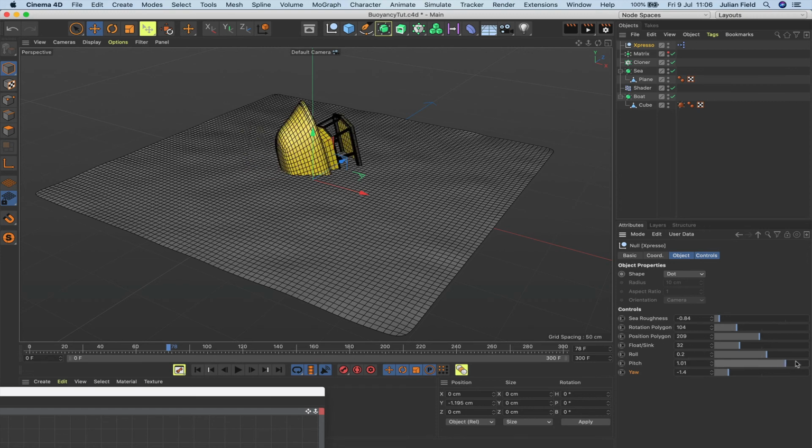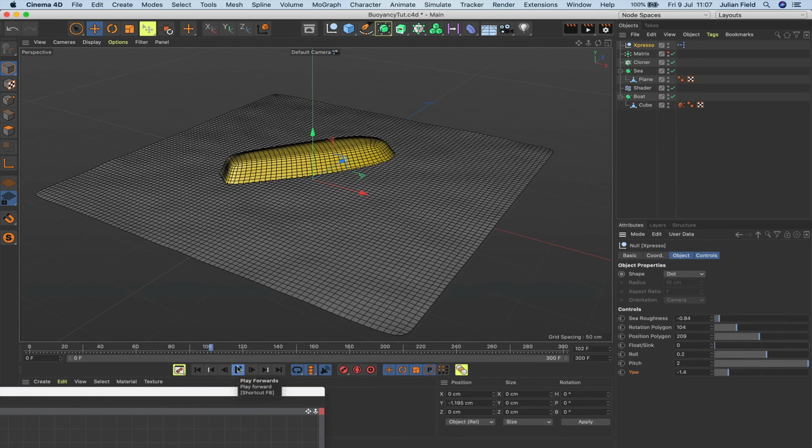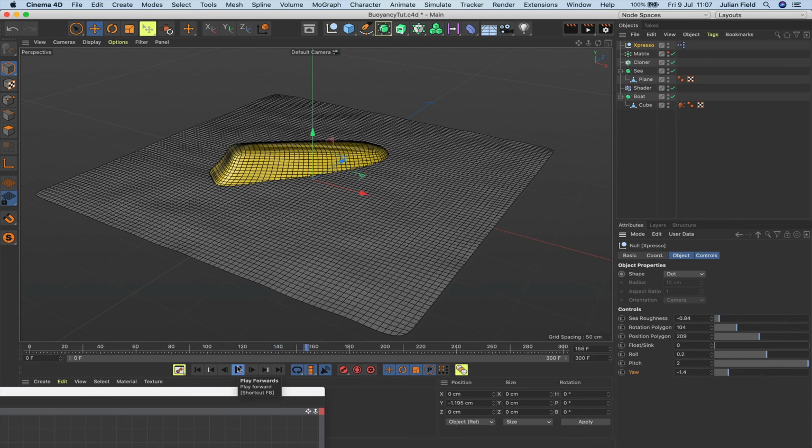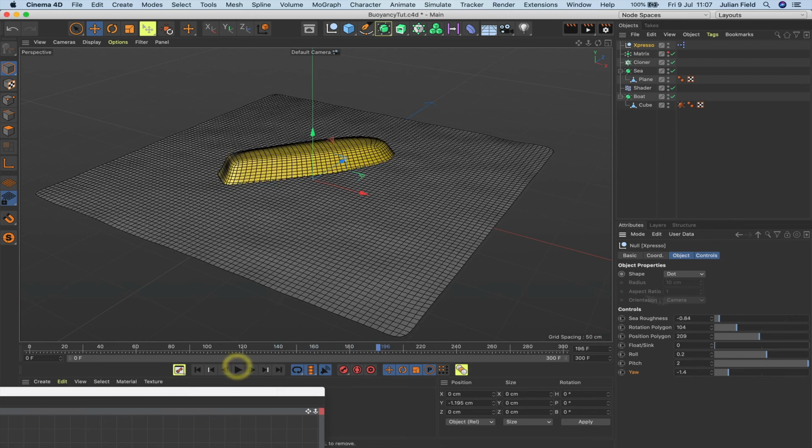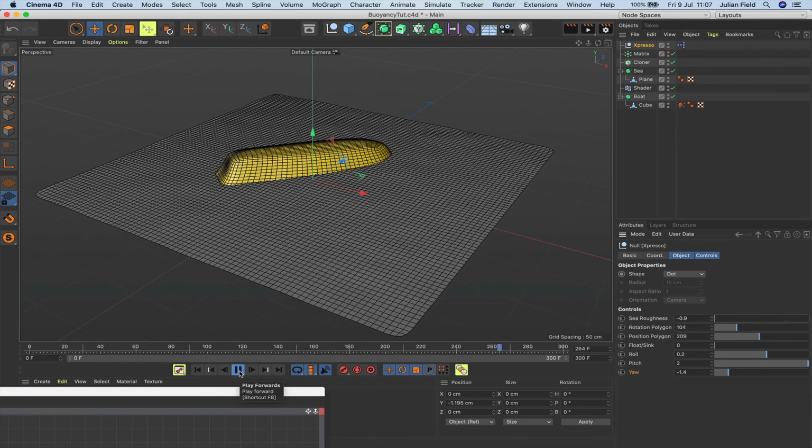With the pitch, if you want to, you can totally turn the boat completely upside down, alter the float sync so that it's a little bit higher in the scene, and run the timeline. And there you go. You've got your boat completely upside down. Again, take your sea roughness down to 0.9, and it still moves a little bit, but it gives you that opportunity to turn the boat completely upside down. But anyway, that gives you an idea of what we can do with this.